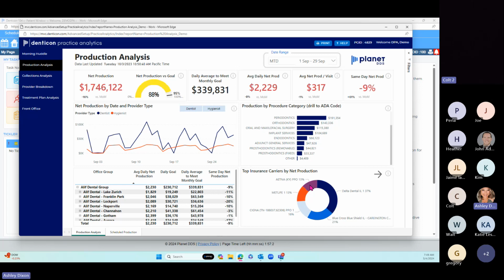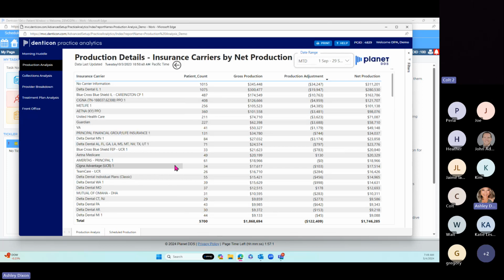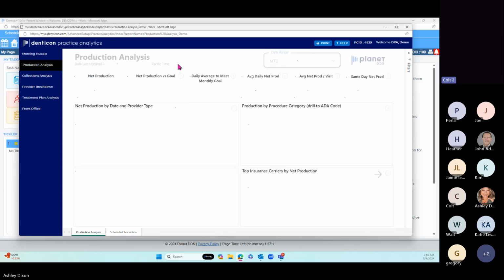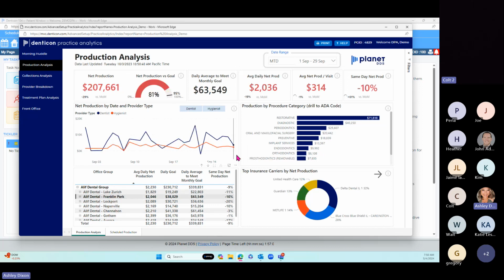Top insurance carriers by net production, you can click in here and see an actual dollar amount. You can click here and it'll give you a list: patient count, gross production, adjustments, net production. Doctor or hygiene. And then again, drill down here to specific location and you'll see things start to change.